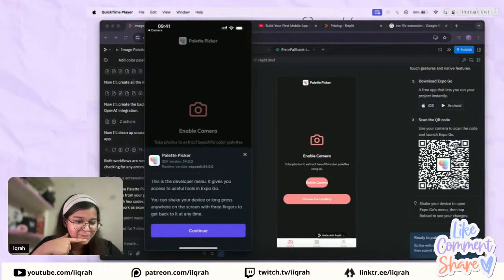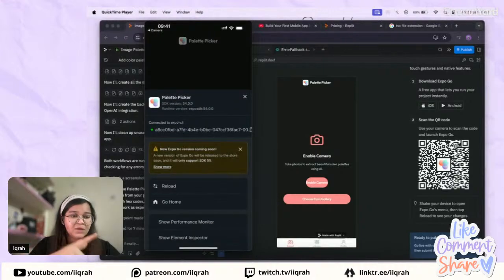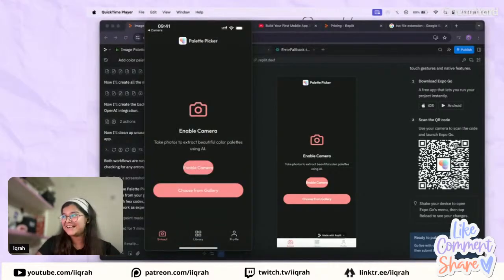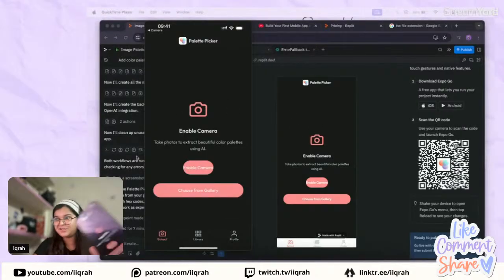This is the developer menu. It gives you access to useful tools in Expo Go. You can shake your device or long press anywhere on the screen with 3 fingers to get back to it at any time. Okay, this is the developer menu, which is fine. I hope I'm not leaking things that I'm not supposed to. Okay, anyways. Oh, this is the app. This is the app that you see that was built, and this is my phone.